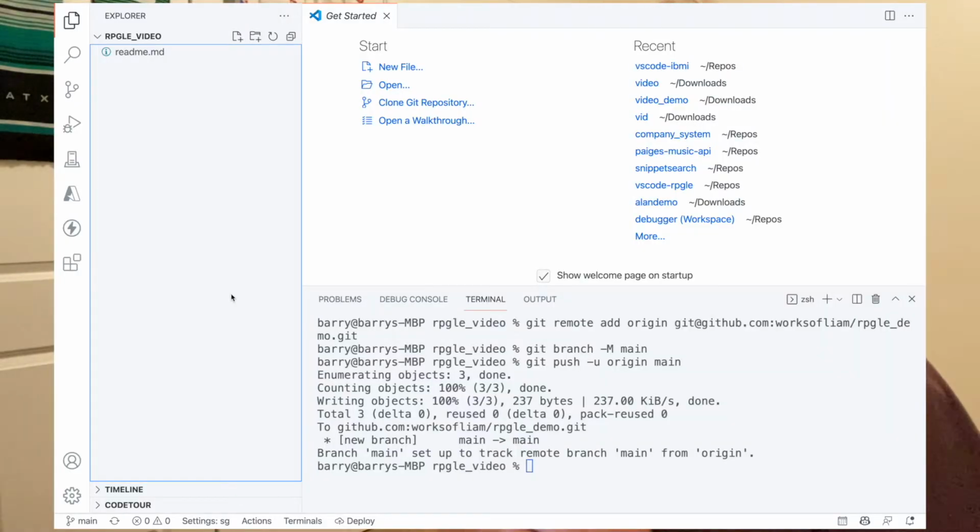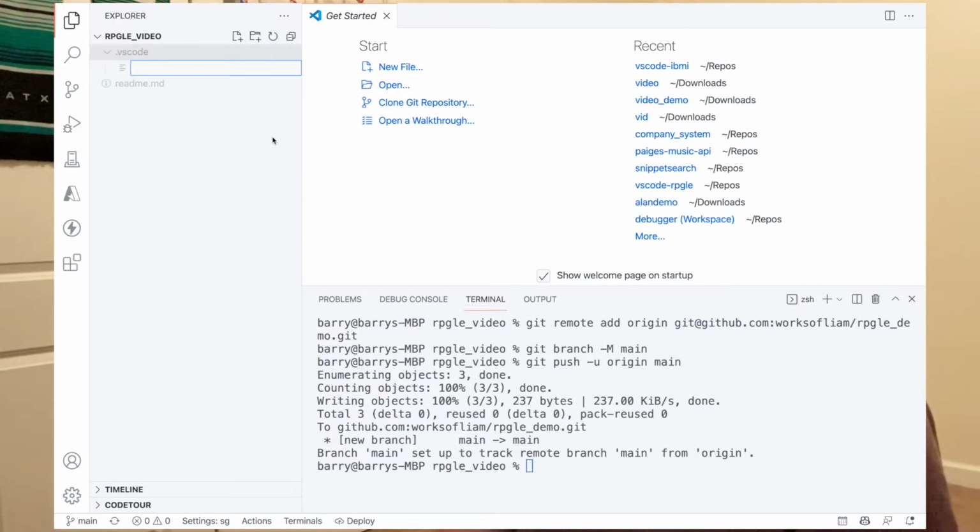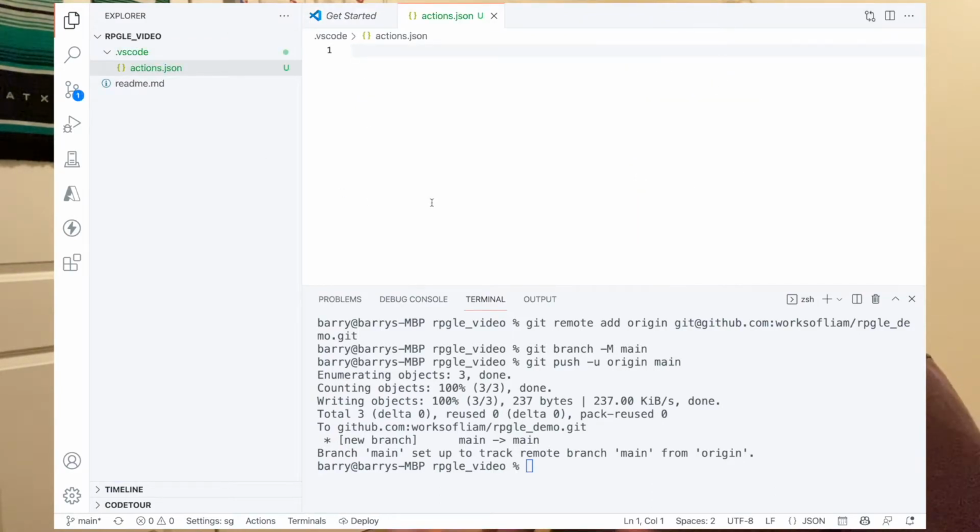Now, the very first thing that I'm going to do here in my workspace is create a new folder, and I'm going to call it .vscode. And inside of that, I'm going to create a file called actions.json. So this is really just the list of commands that can be run from this workspace. So of course you would check them into the repository, so then others that work with this repository will also have the same actions, which is really cool.